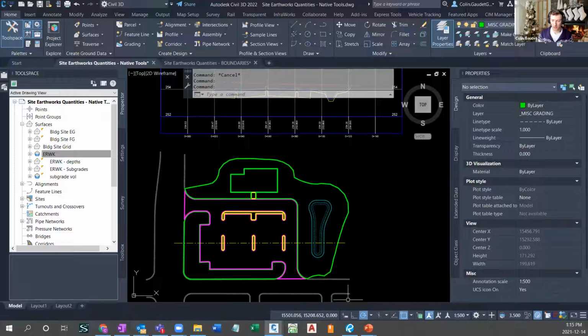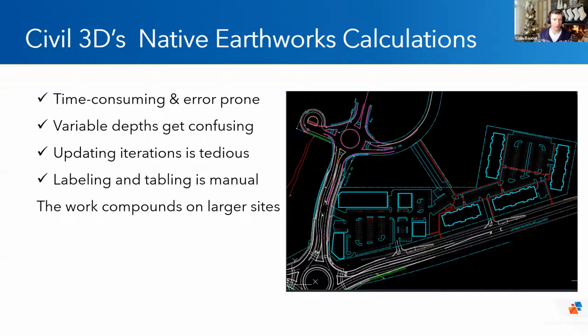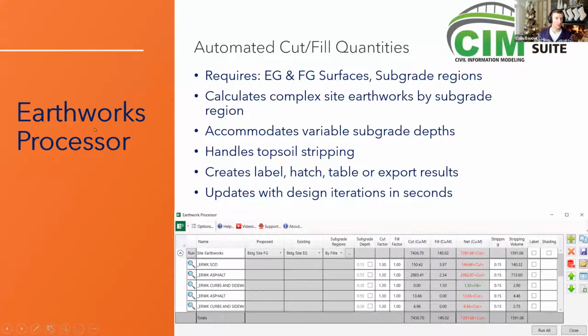The faster way to do this, if I flip back to my PowerPoint here, is to use Earthworks Processor. This is the tool in the CIM Project Suite that takes an EG, an FG, and some subgrade regions, and automatically creates everything for you and gives you a much more streamlined process for labeling and tabling all of that stuff out. So that's what we're going to take a look at here. Show you that slide and then pop back into Civil 3D.